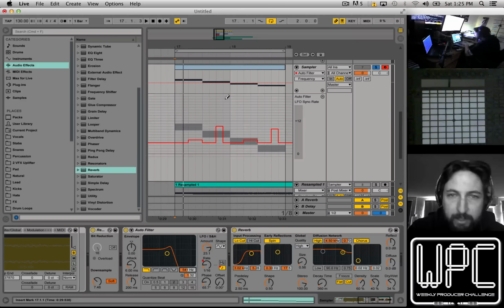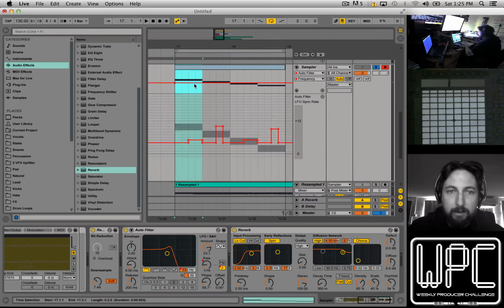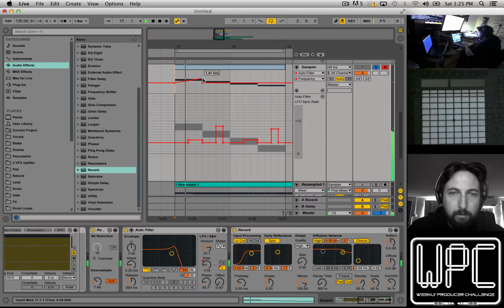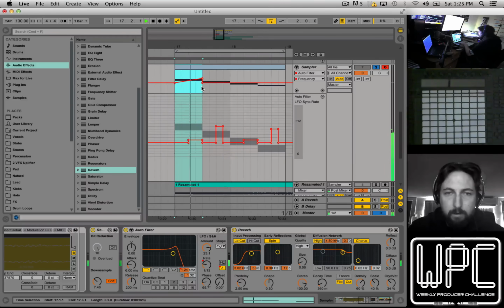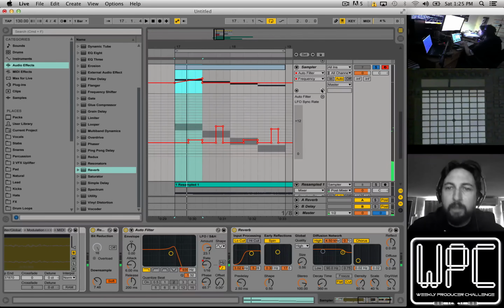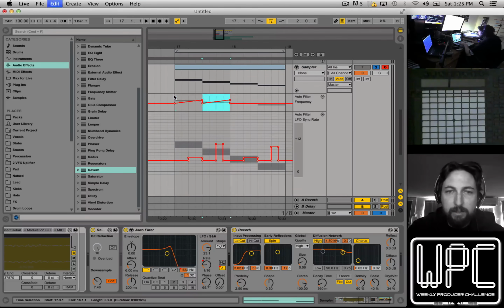And let's have the automation of the frequency opening up each one of those notes. So I'm just going to select the area and drag the line up. Just opening up a bit. Give it another automation lane so we can easily duplicate it with Command D.